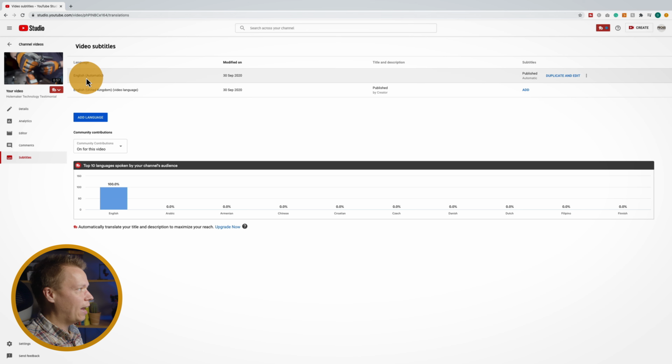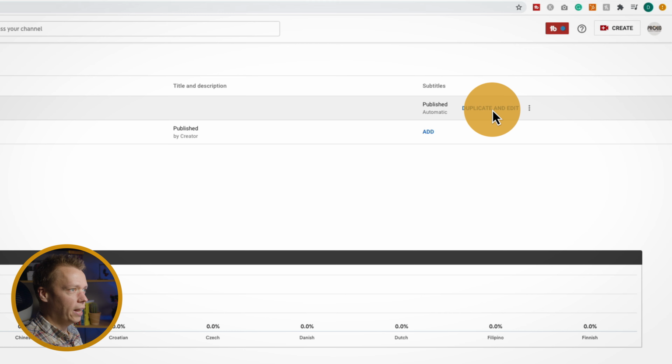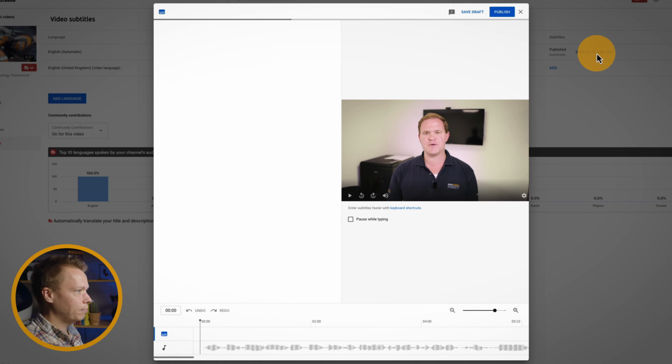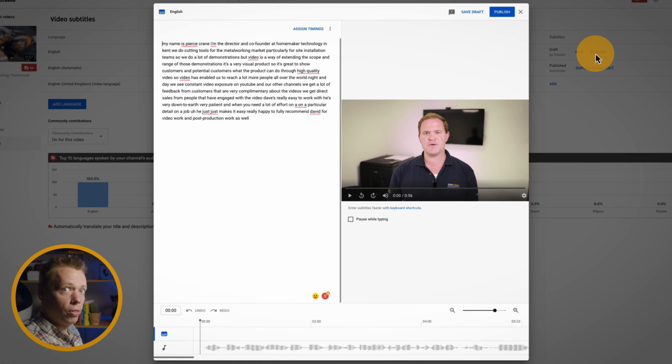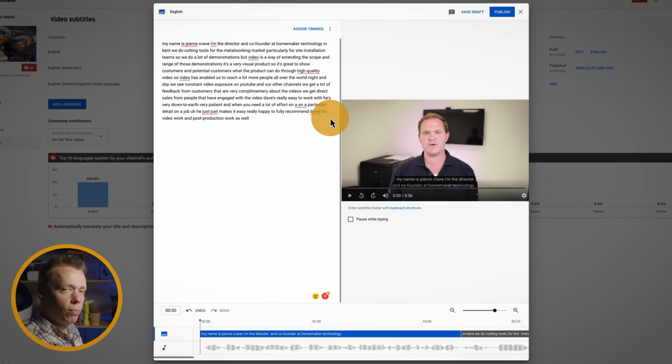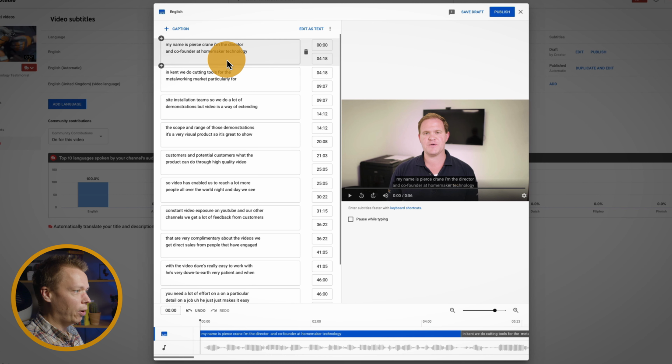So here up the top we have our automatic subtitles, and to edit them you want to click duplicate and edit, and that's going to bring up the subtitle editor. We've got two ways of editing our subtitles now. First of all, we just have a long text file, which might be easier to edit in the first place because you can just read through it and make all your changes. The second way is if we click on assign timings, we have them broken down into the subtitle boxes. So let's look at this both ways.